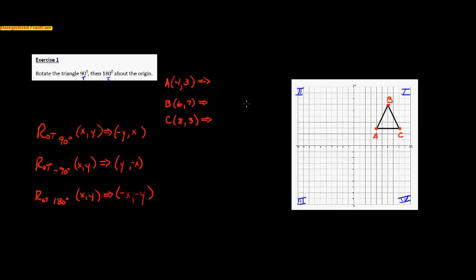Okay, so let's jump right in. And first we're going to do a rotation of 90 degrees. And remember, rotation of 90 means we're going to be going counterclockwise. I've also labeled the quadrants here. This is quadrant 1, 2, 3, and 4. And if I rotate this 90 degrees, anything in quadrant 1 is going to end up in quadrant 2.